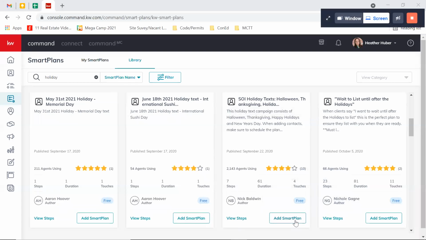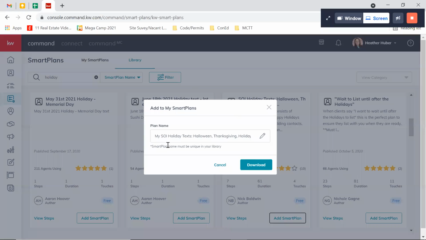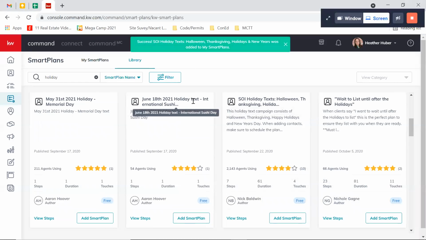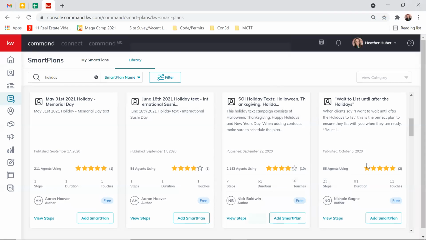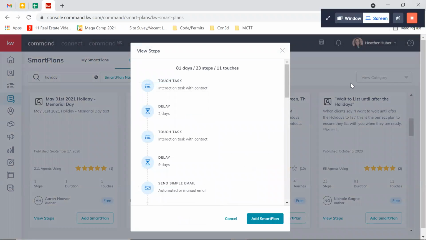I am going to go ahead and add this smart plan. So once I click add smart plan, it's going to go to my smart plans. And you'll see what it does is it just takes the name of the smart plan and adds My in front of it. I'm just going to download it as is. And then I guess we never really did view the steps on this wait to list until after the holidays. So this is going to be varied. You'll see they have touch tasks. So that's just going to notify you.